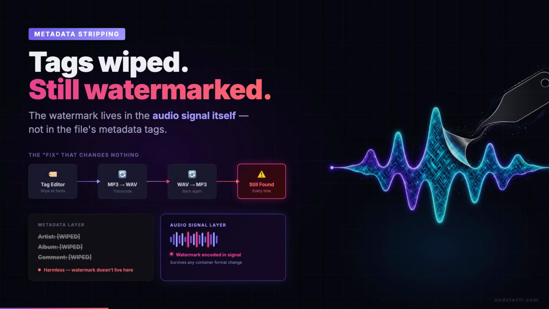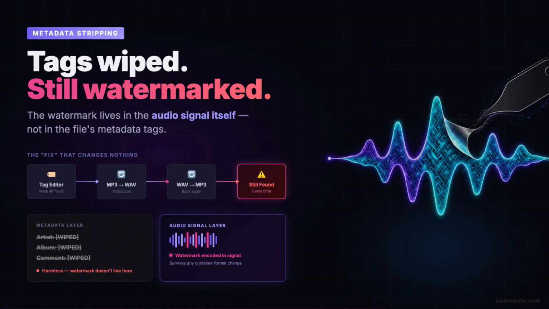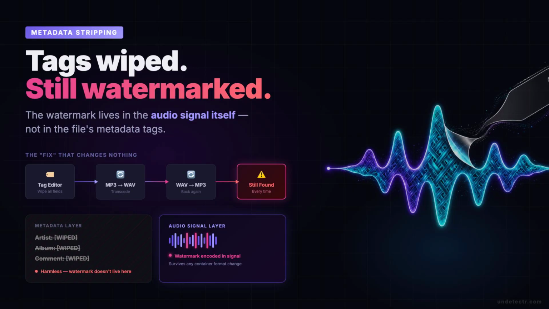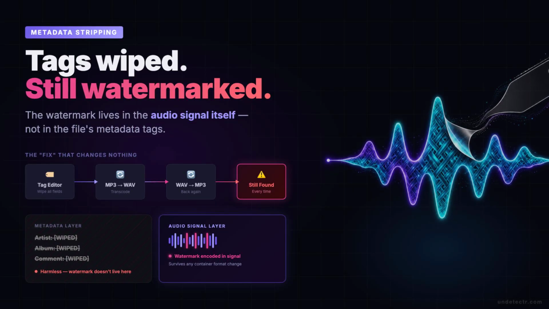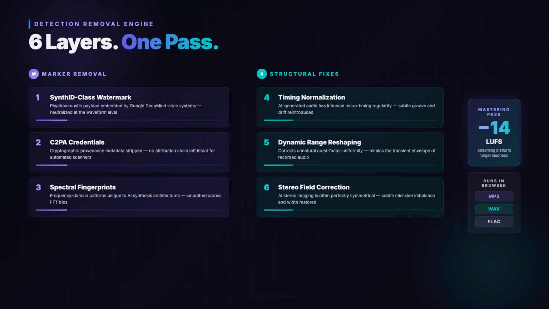And to save you an evening, stripping metadata does nothing. Tag editor, wipe every field, convert MP3 to WAV and back, rename it, doesn't matter. The watermark is in the waveform, not the tags. Our engine handles it in one pass.